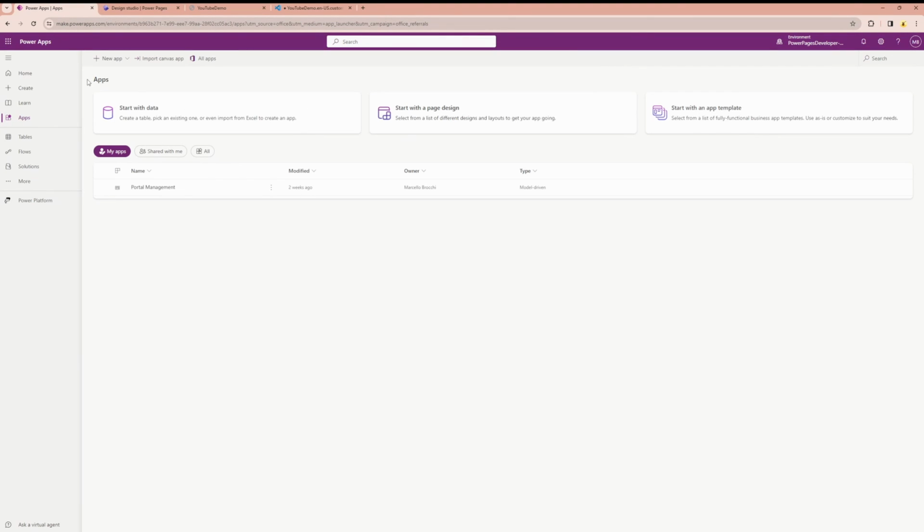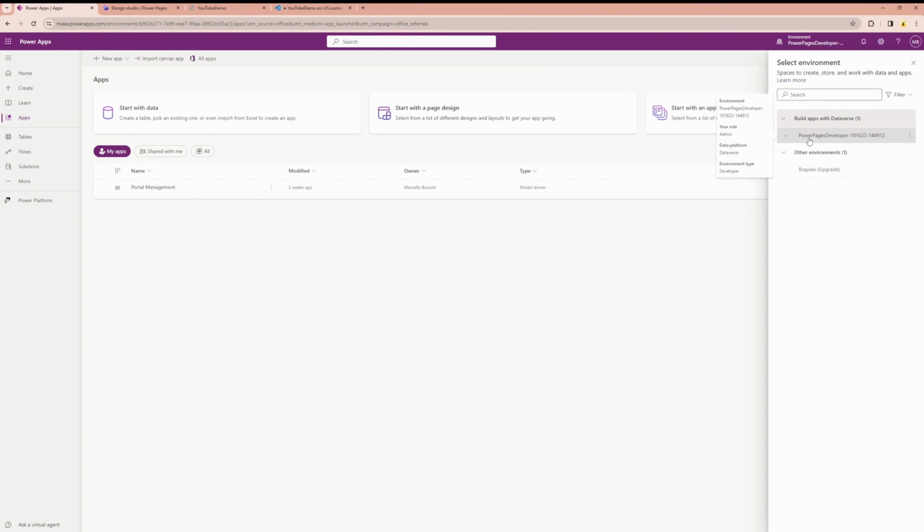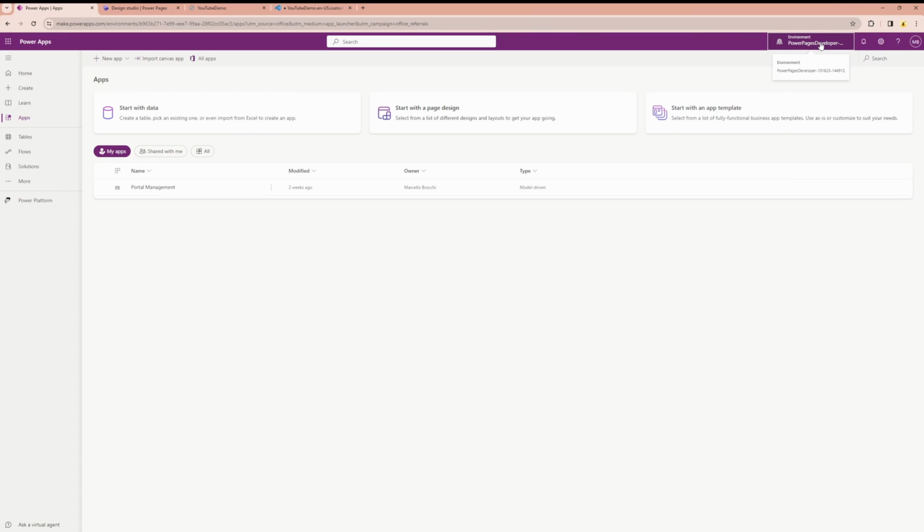This is my make.powerapps.com environment, and we just make sure that we're selecting the environment we're building our Power Pages in. You can see I've got my developer environment selected, and there are no Power Apps in here except for the portal management app. You should have this portal management app as well, especially if you created your Power Apps developer environment. We also need portal management, but not at this point in time. We'll get to that in a second.